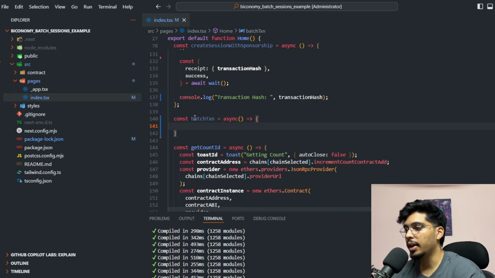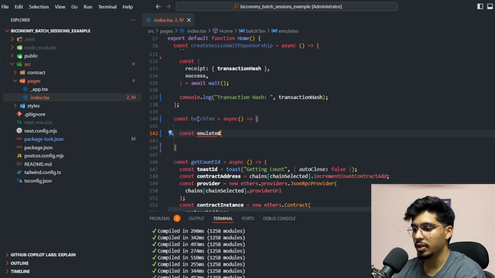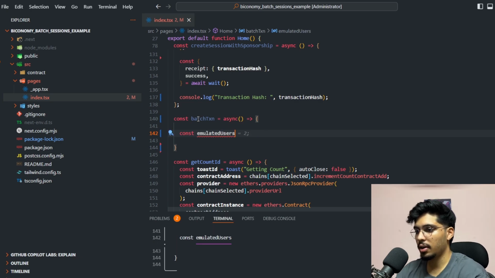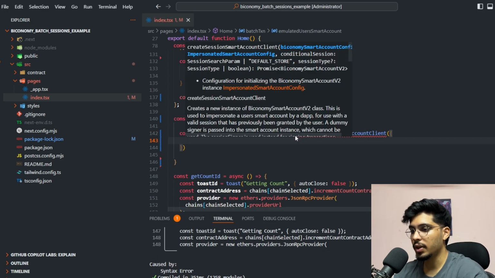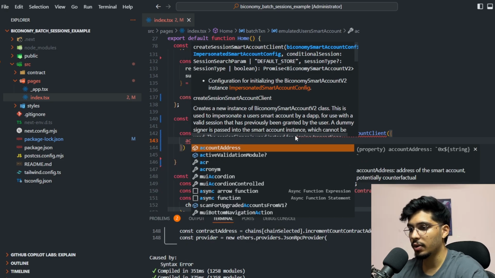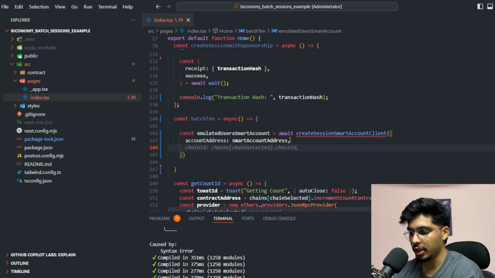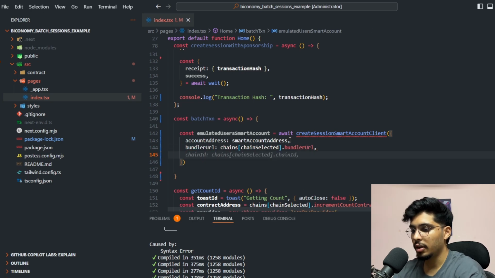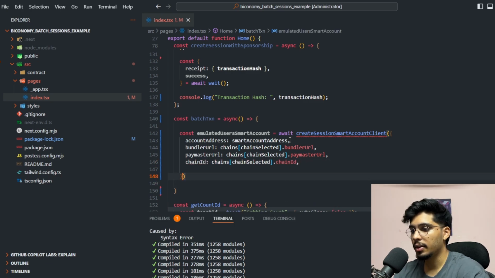Like this. Cool. And after this we are going to declare a const emulated user's smart account equals to await create session smart account client. Inside this we need create session smart account client, and in this we are going to first pass a smart account address. So it should be account address, which should be smart account address, like that. And we will need a bundler URL, then we need a paymaster URL, chain ID, like that. And I think that's all we need.